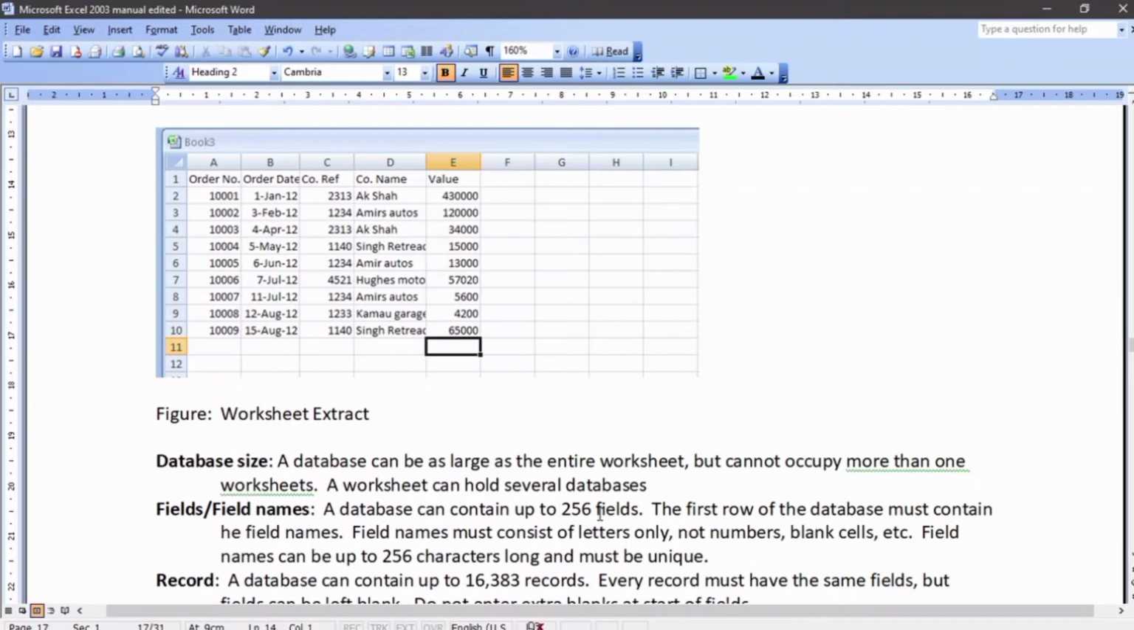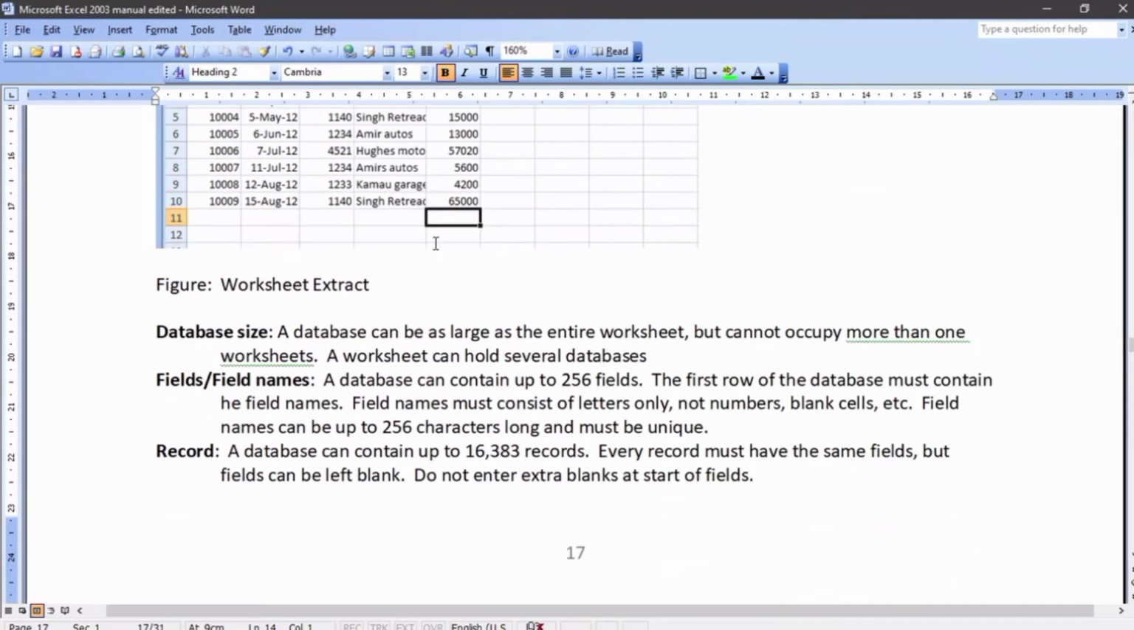So the first row of the database must contain the field names. Field names must consist of letters only, not numbers, blank cells, etc. A field name can be up to 256 characters long and must be unique. This field name should be unique compared to the rest of the fields that we have. Records can contain up to 16,383 records. Every record must have the same fields, but fields can be left blank. So do not enter extra blanks at the start of fields.